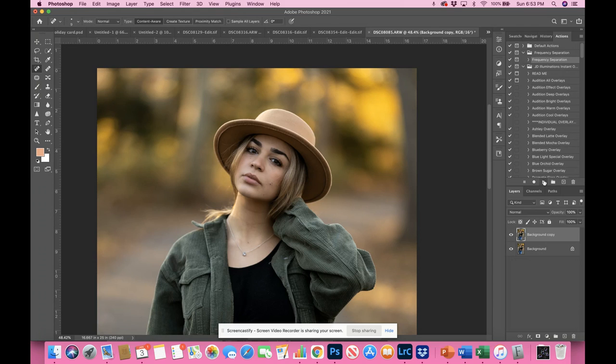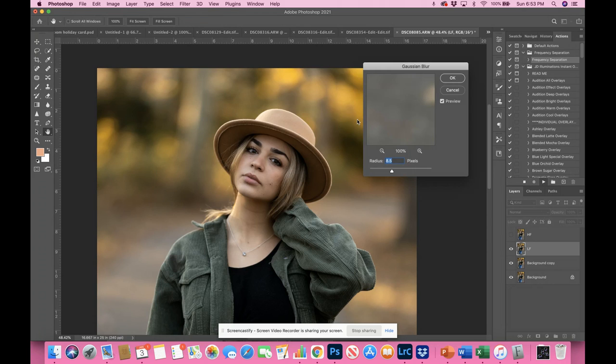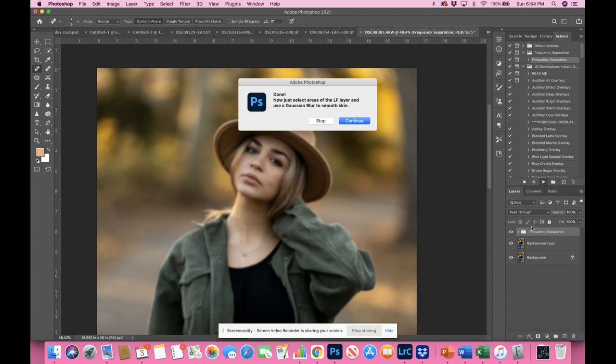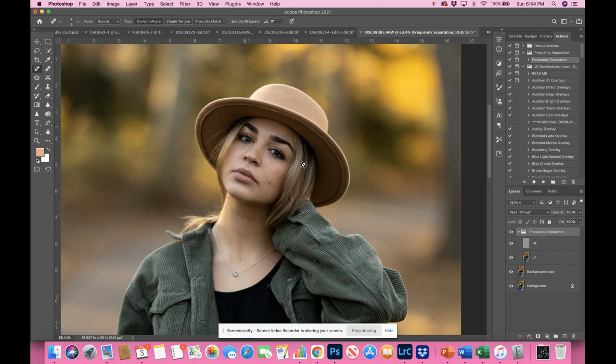So I'm going to click on that. Press continue. So now I like to look and see how much blur I'm going to need in my frequency separation. Usually I do it around 8 or 9 pixels. Press OK. Again, if you don't know how to use a frequency separation, Phlearn has a very nice tutorial that teaches you. But you can see how I'm doing it here.